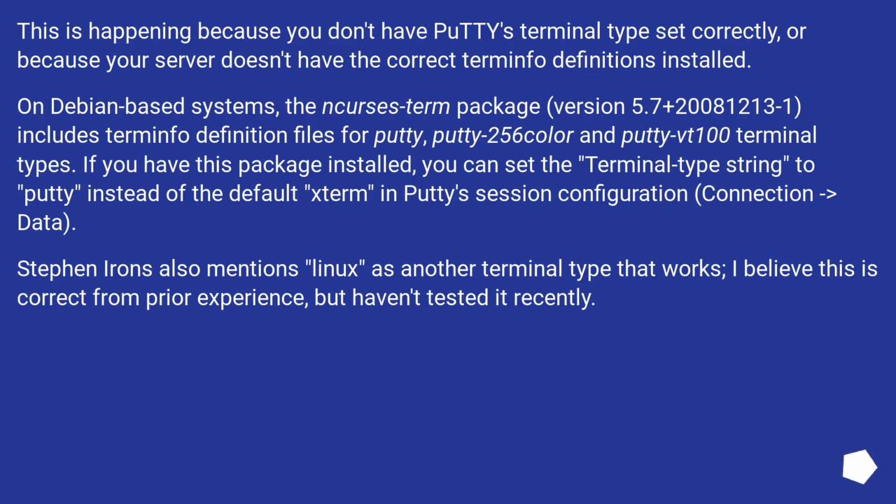This is happening because you don't have PuTTY's terminal type set correctly, or because your server doesn't have the correct terminal definitions installed. On Debian-based systems, the ncurses-term package, version 5.7+20081213, includes terminal definition files for PuTTY, PuTTY 256 color and PuTTY VT100 terminal types. If you have this package installed, you can set the terminal type string to PuTTY instead of the default, in PuTTY session configuration, Connection, Data.